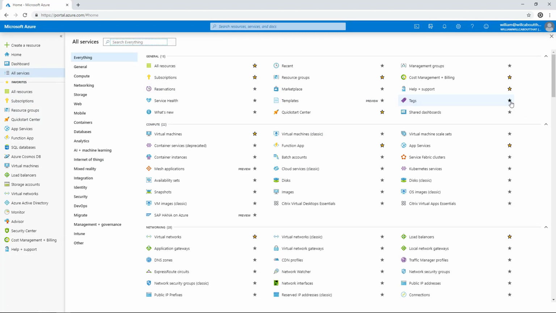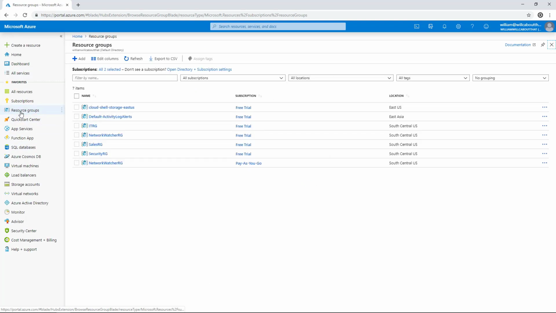So if you find you're spending most of your time in storage, virtual machines, networking, whatever section or blade of the portal that is, you can put those over here in your favorites. That brings up another great point. All of these windows, as it were, are called blades. So during the course, if I mention going to a certain blade, or if you're doing labs that mention blades, all they're saying is go to the screen that talks about that.